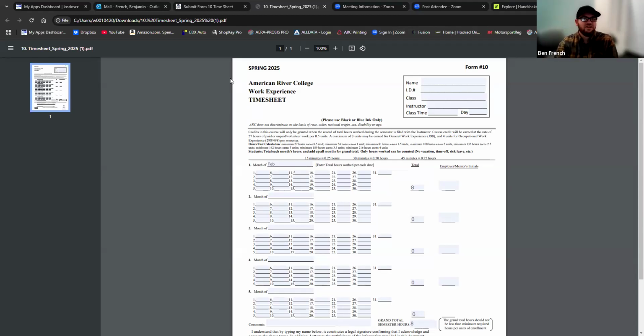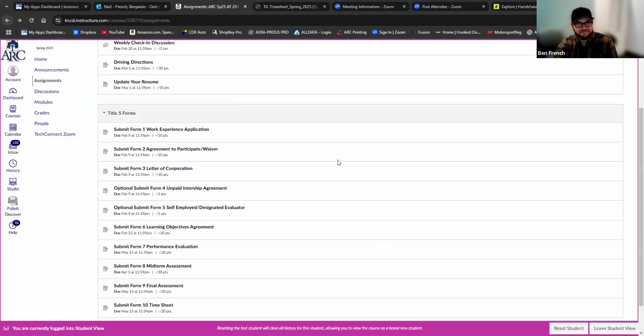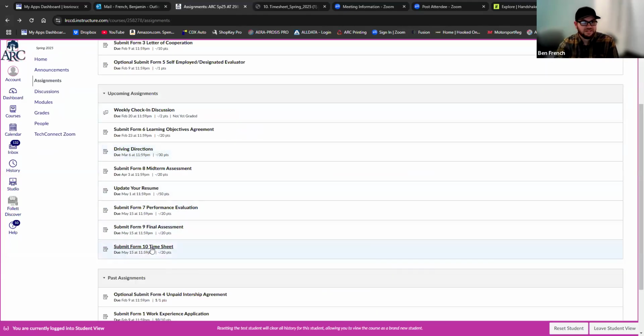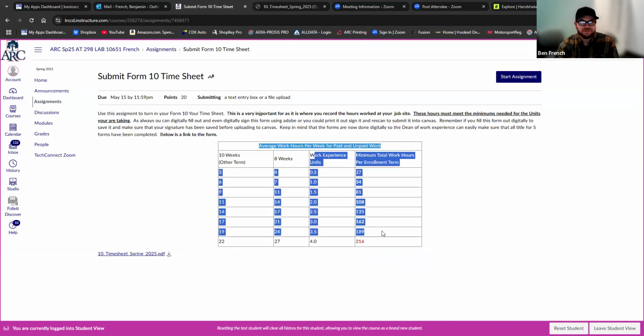Now, the other question I got was, well, how many hours do I need? That's on this form. Hang on, let me go back. On the assignment, I mean. So where is it? Timesheet. So this chart right here shows you the hours, and it's the 10 weeks, 8 weeks, a little bit confusing. I think the part that makes the most sense is the last two columns. How many units am I taking and how many hours do I need? So if I'm doing 4 units, I need 216 hours. If I'm doing 2 units, I need 108 hours.